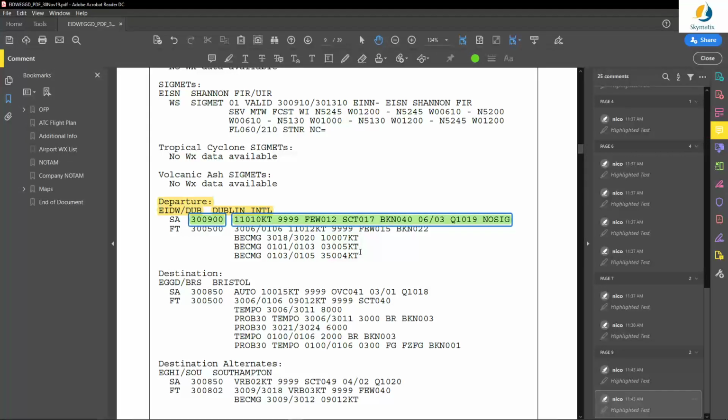So Christian is 100% correct. You guys need to take cognizance of the weather. You need to understand when to use your anti-ice and when not to use the anti-ice. So it's very important that you brief yourself on the weather.